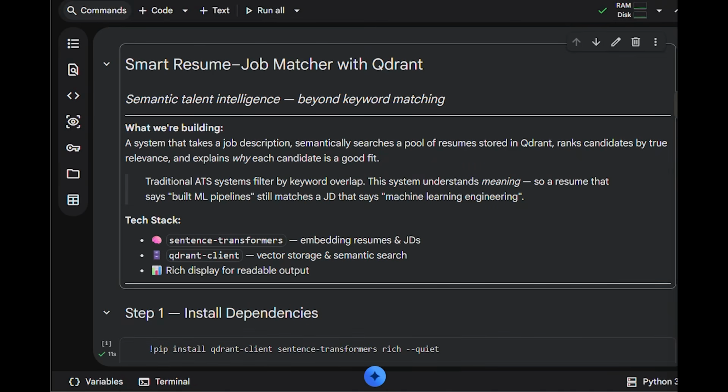Every company uses an ATS, an applicant tracking system, to filter out resumes. And most of them work in a very particular way. Let's say they will just Control-F your resume, and if your resume doesn't have that exact keyword, you are rejected, even if you are actually a good candidate.